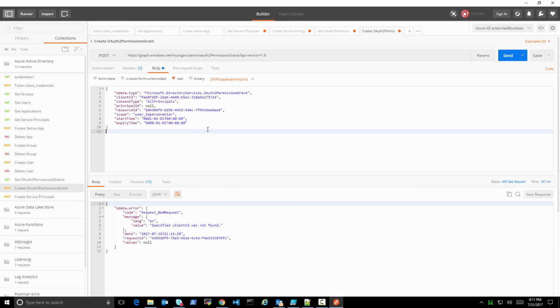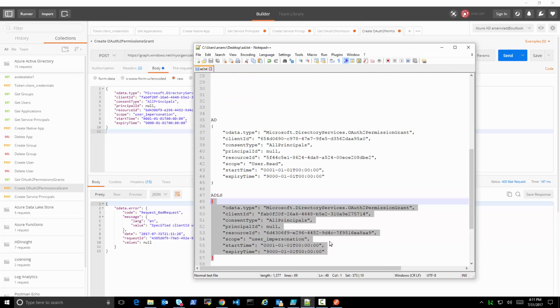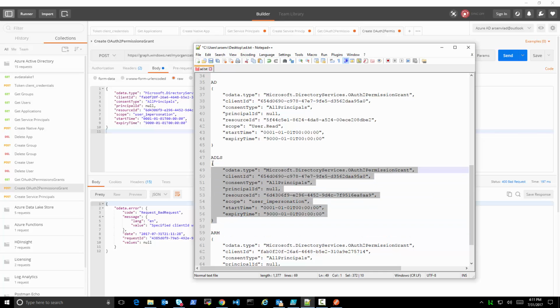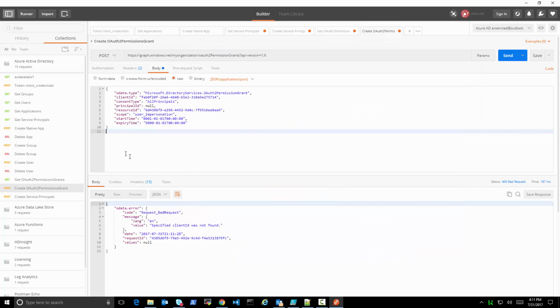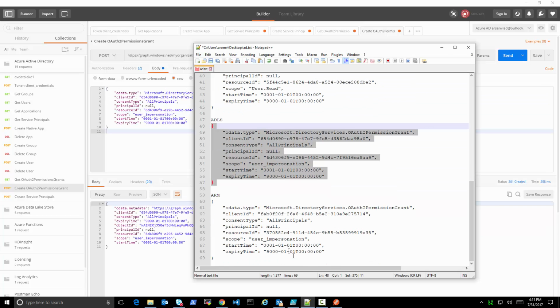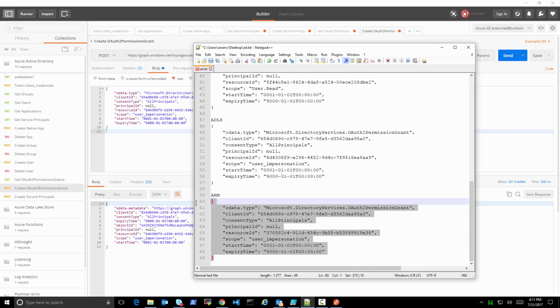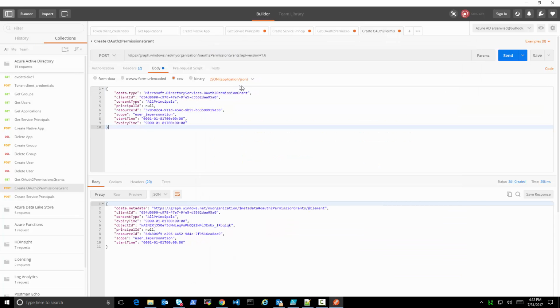I need to replace this client ID right here with my new one because it was from the previous example. It said client ID was not found, that's why. So that's the client ID, again, the service principal of my app. And the final example is the third permission. Okay. So let's see what we have. Now we have all 3 permissions granted to this app.